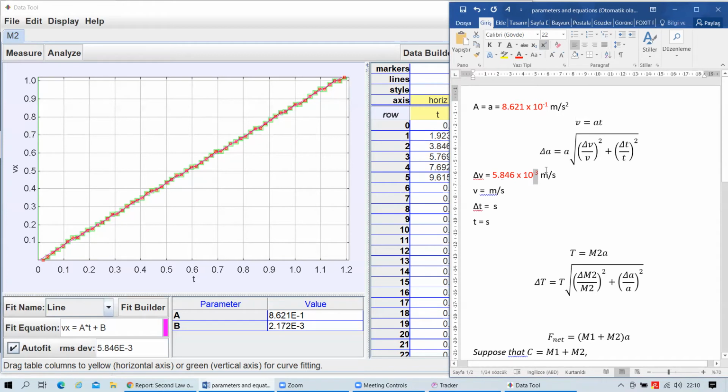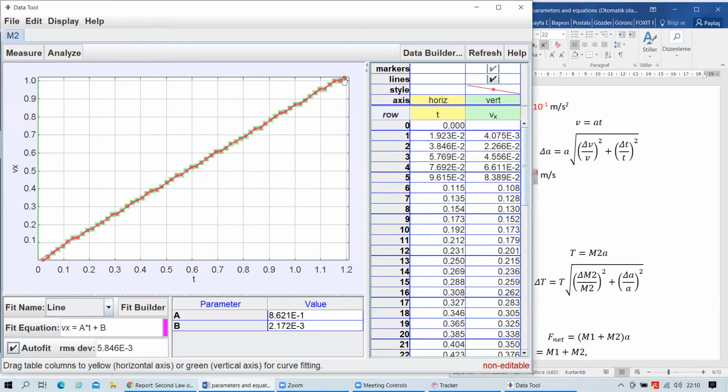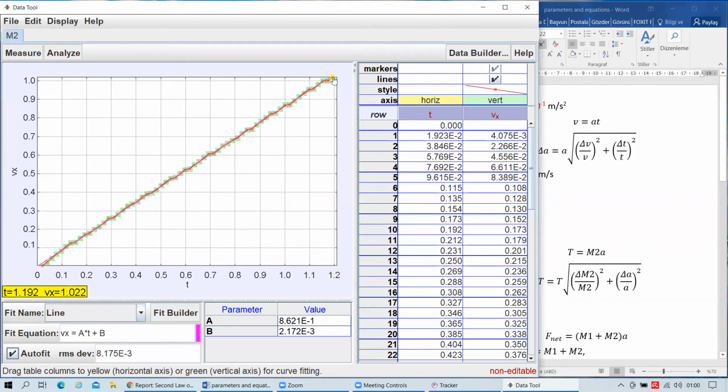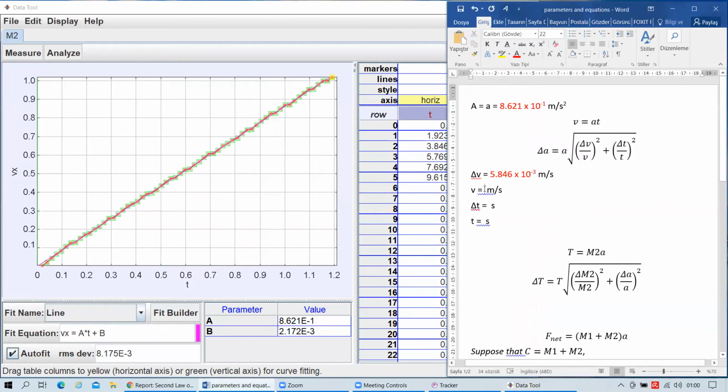This value you put over here in this equation. What about V? V is the last velocity value, the velocity of the cart on the last frame. We are on this graph. If you push your button over here, at the last data point, this yellow label appears. On this yellow label, you will see the second number, Vx, which is the last velocity. I read 1.022, so this is 1.022 meters per second.